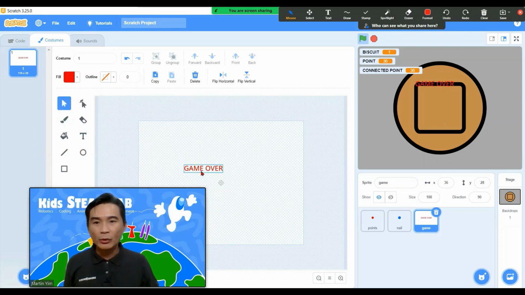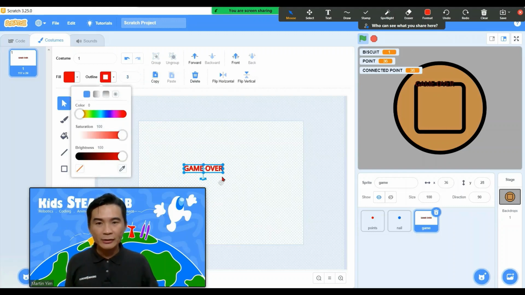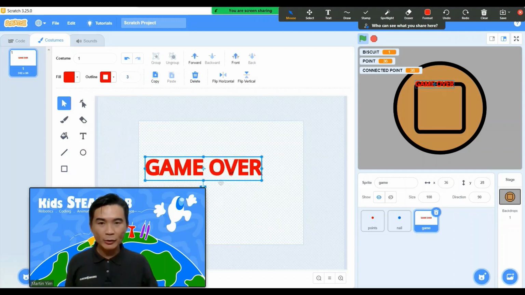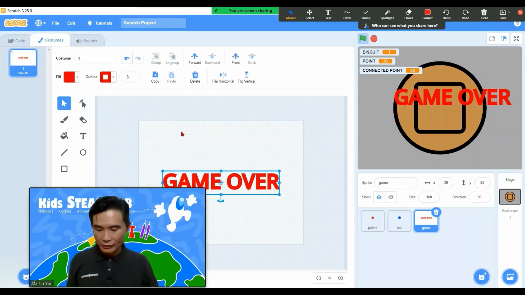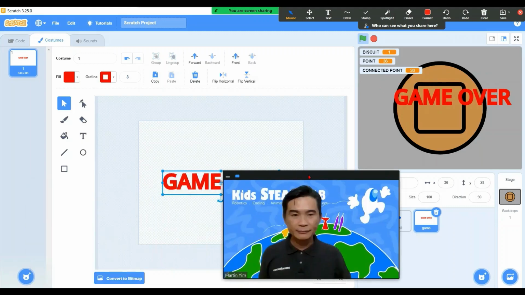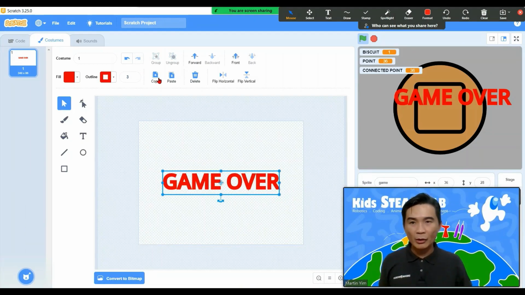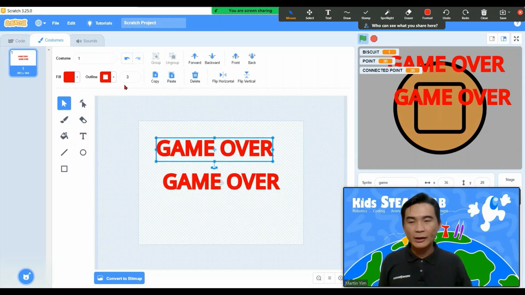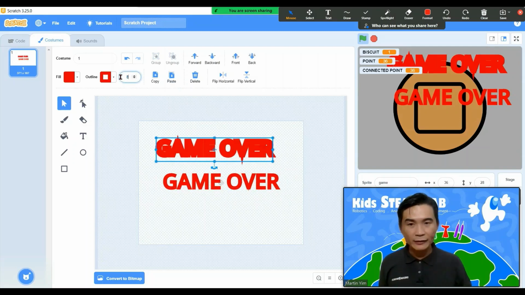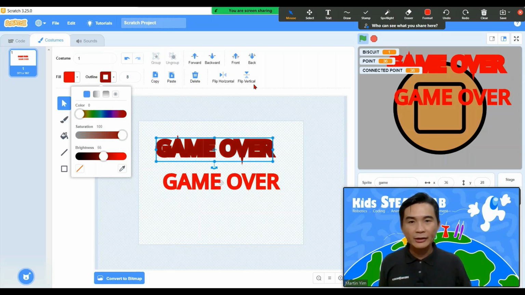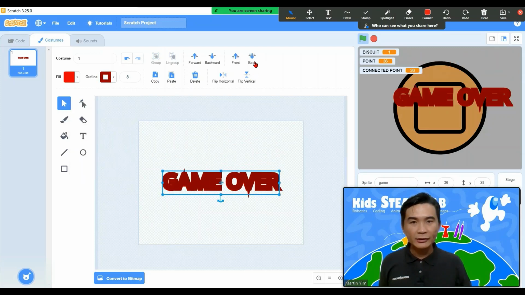And then we can put the bow for this game over. We put it 3. And then change to red color as well. And then you drag it big. And it's game over. And then you can make an outline for this wording. You copy and paste. You have another one. And then the bow you can make it to like 8. And then you change the color to dark red. And you bring back to the center and you send to the back.